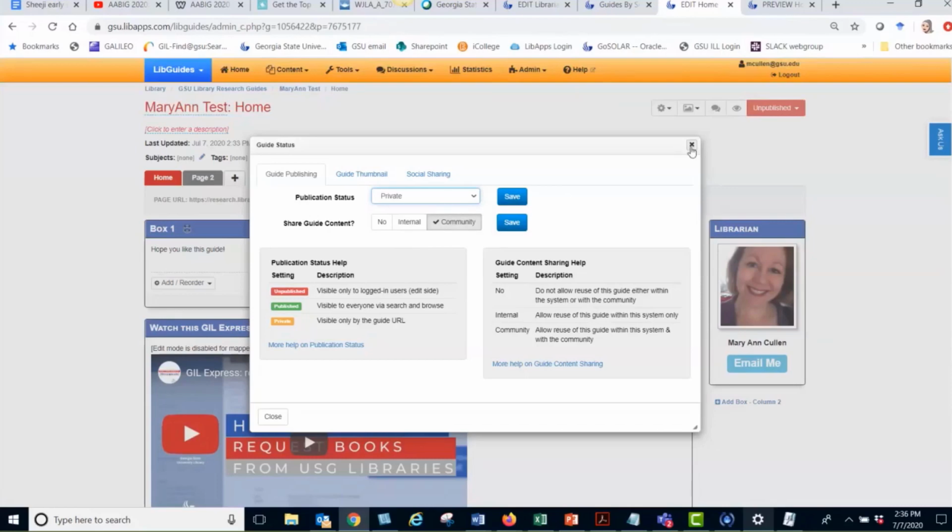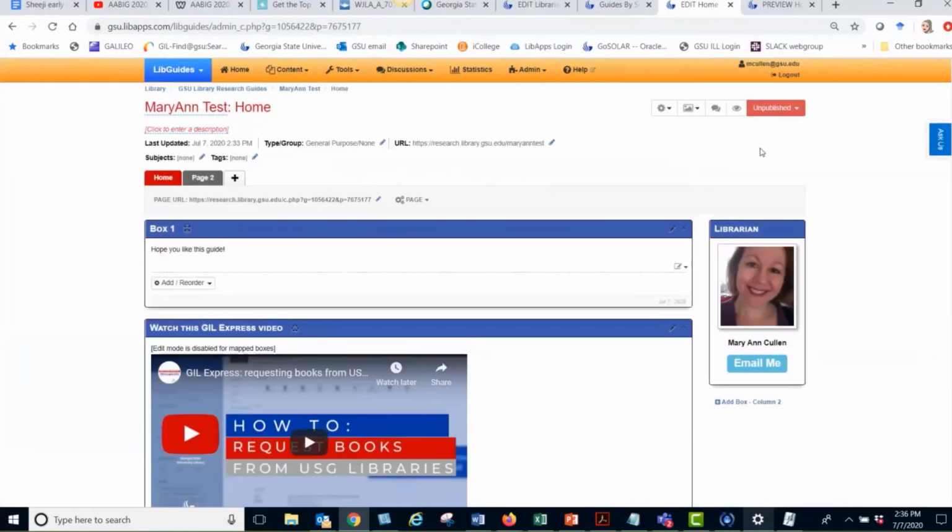Some people have their account set that every time a guide is published, they get a notification. So you might get some colleague going, "Hey, nice guide," if you publish it. So that's kind of the LibGuide overview.